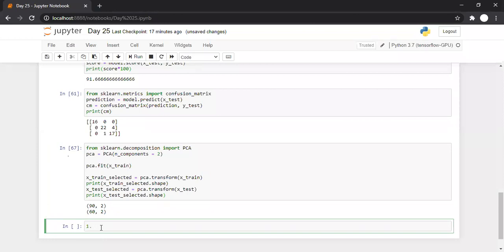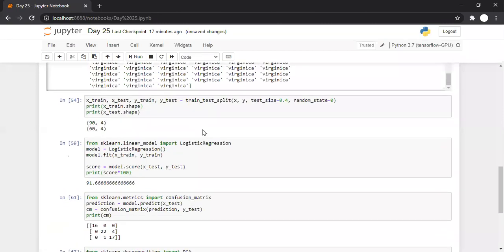In step 1, we scale the data so that all the features get the same importance, the same weightage. So what do we mean by getting the same importance?